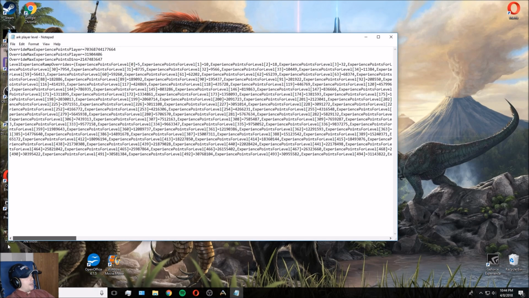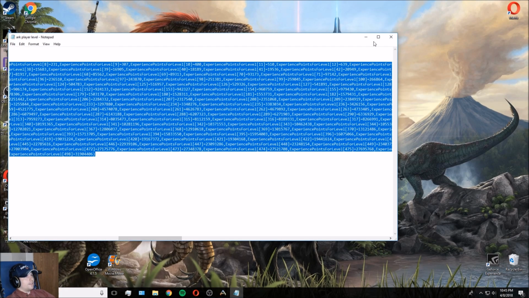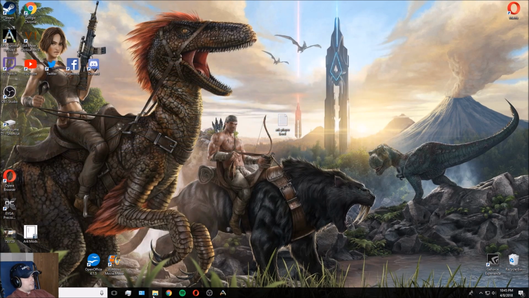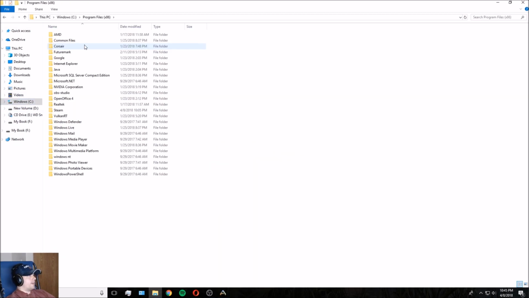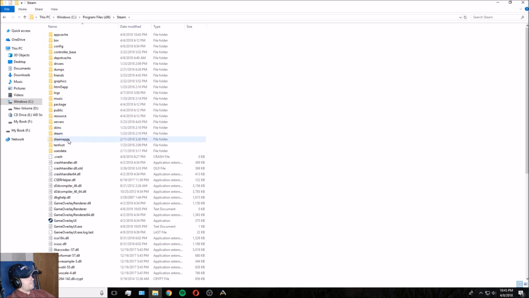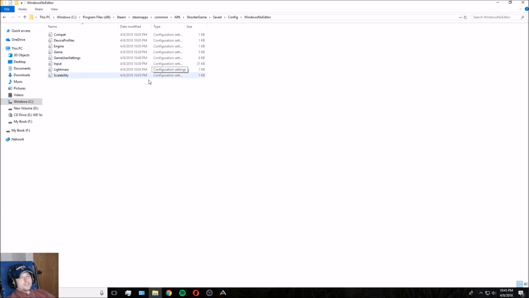So you can just copy and paste this into your game.ini file, and I think you'll be pretty happy with it. So I'll show you where to put this. We're going to copy it. All right. Cool. So go to your File Explorer. Go to your C drive, Program Files (x86), Steam, steamapps, common, ARK, ShooterGame, Saved, Config, WindowsNoEditor. Here are your .ini files.